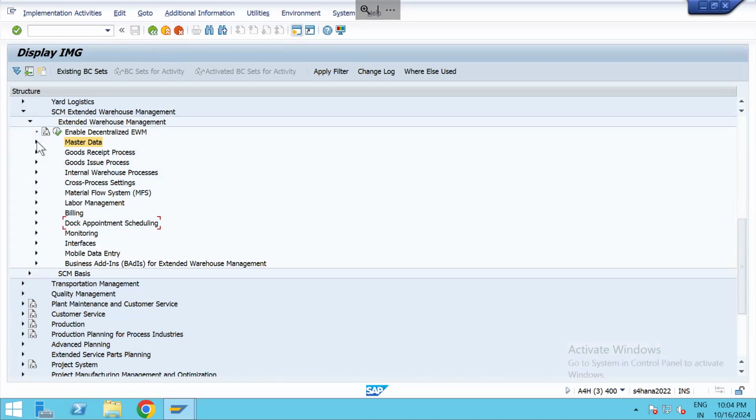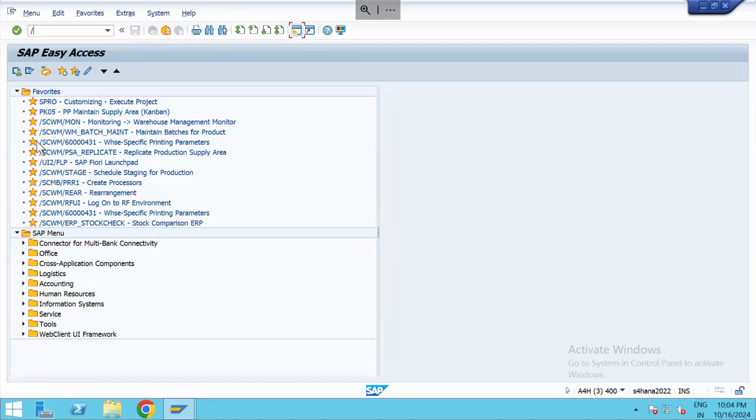Now, a couple of things from the master data or from the front end point of view, we have to ensure. That is, first one, I'll go to warehouse product master.